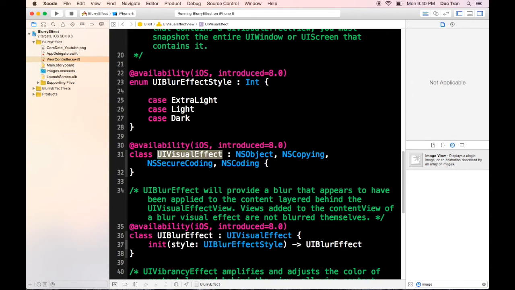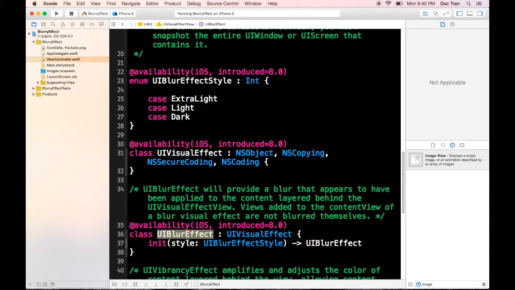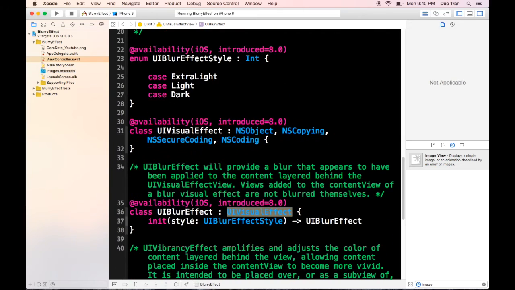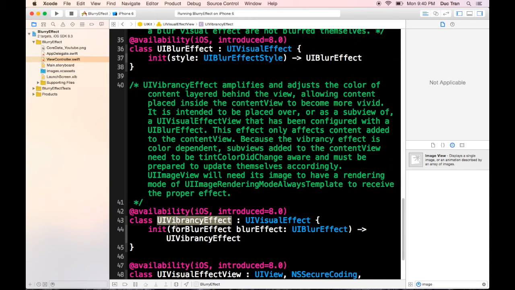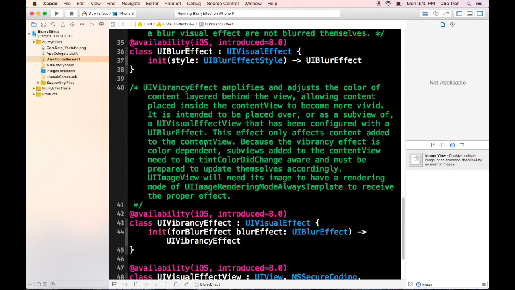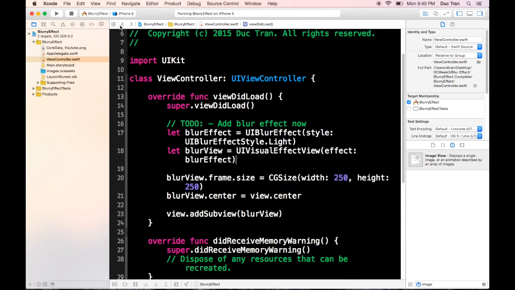So UIVisualEffect conforms to this. It is an NSObject, okay? And down here, we have UIBlurEffect, and it is a UIVisualEffect, okay? So we have the UIBlurEffect. And then we also have the UIVibrancyEffect, right? So that's it. That's the way you go over the documentation and see it so that you can understand the code.